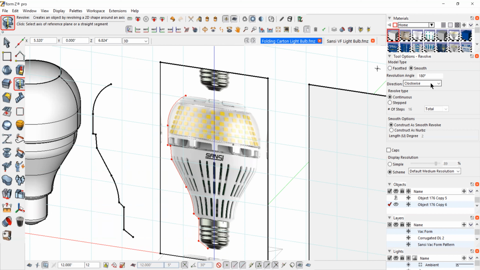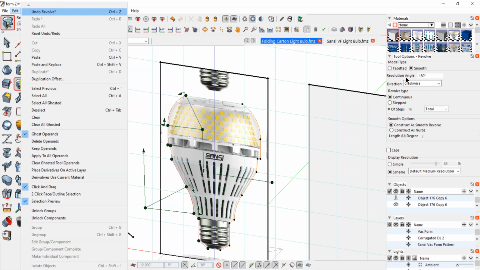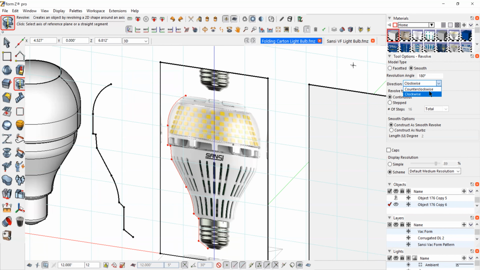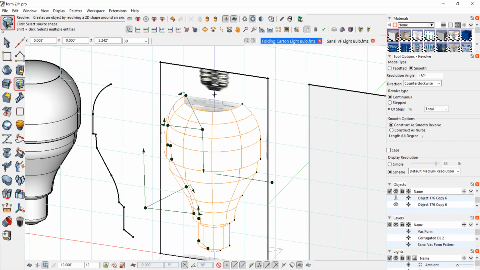So clockwise, I think that's the way I want to do it. So it's 180 degrees. All we have to do is select this blue line in the middle, which is the center of our world. If I was in a different location, all I would have to do is draw a line with the line tool where I want to revolve. They both work. So I'm going to select that blue line, and it went around the back. So let's not do that. That was clockwise, so let's bring it around counter. That would be this way. And now that has come around the front.